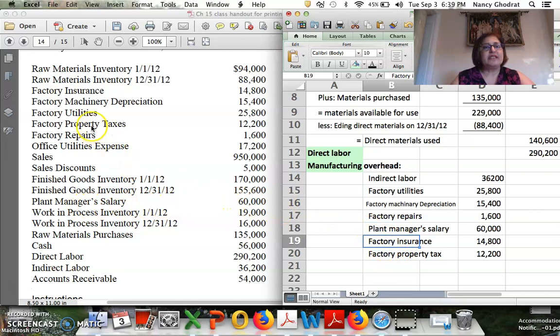Factory insurance, let's see, is $14,800. Factory property tax is $12,200. Let's see what else is factory related.